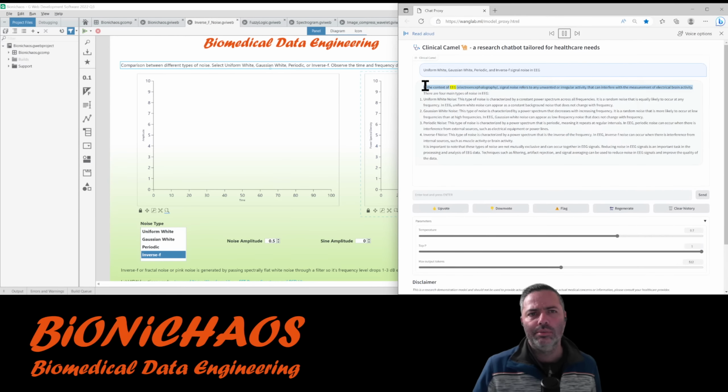In the context of EEG, electroencephalography, signal noise refers to any unwanted or irregular activity that can interfere with the measurement of electrical brain activity. There are four main types of noise in EEG.